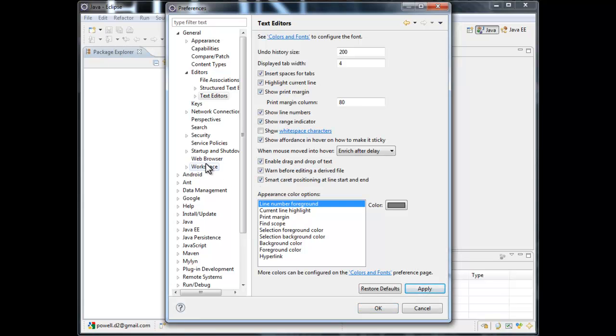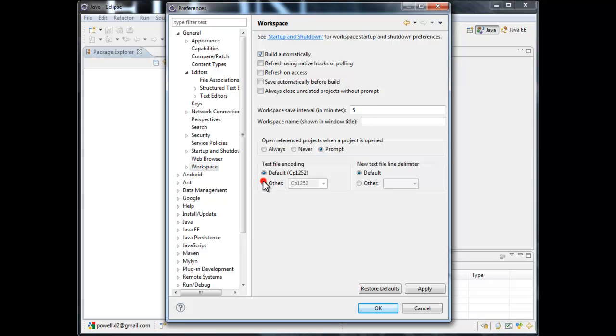I'm going to come down now to Workspace. And under Workspace, I want to use UTF encoding.